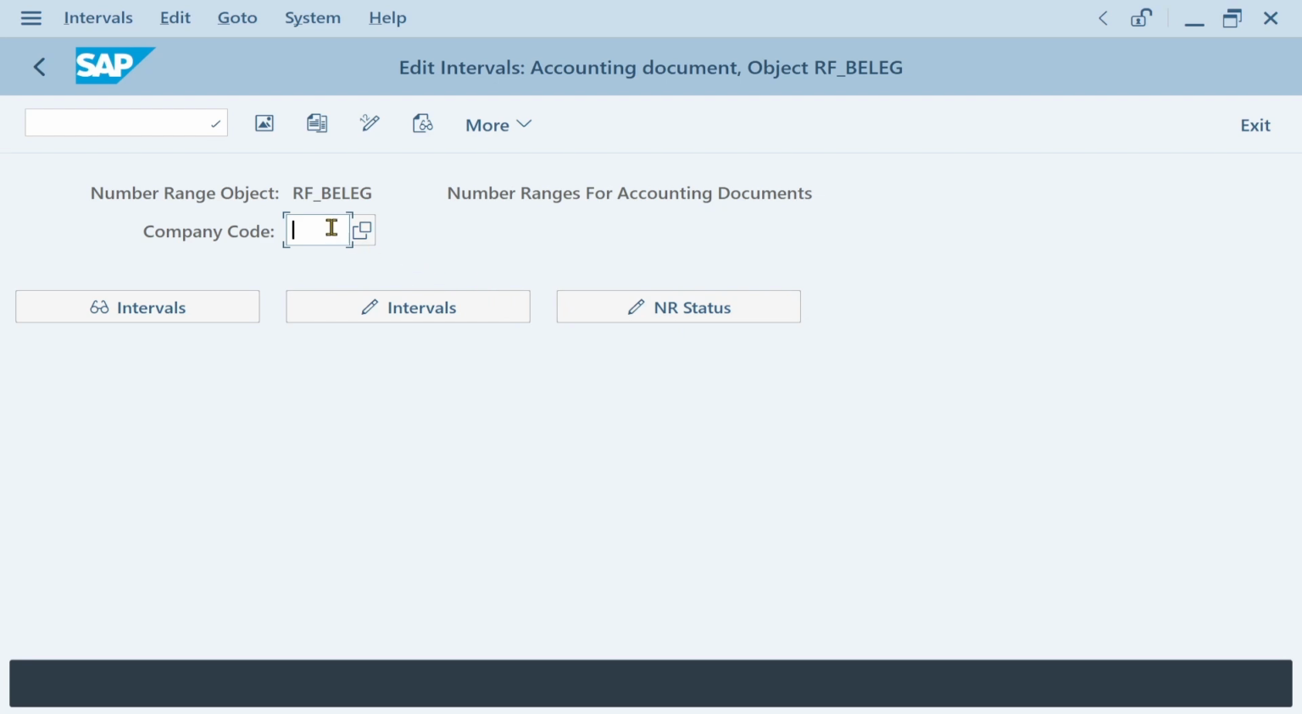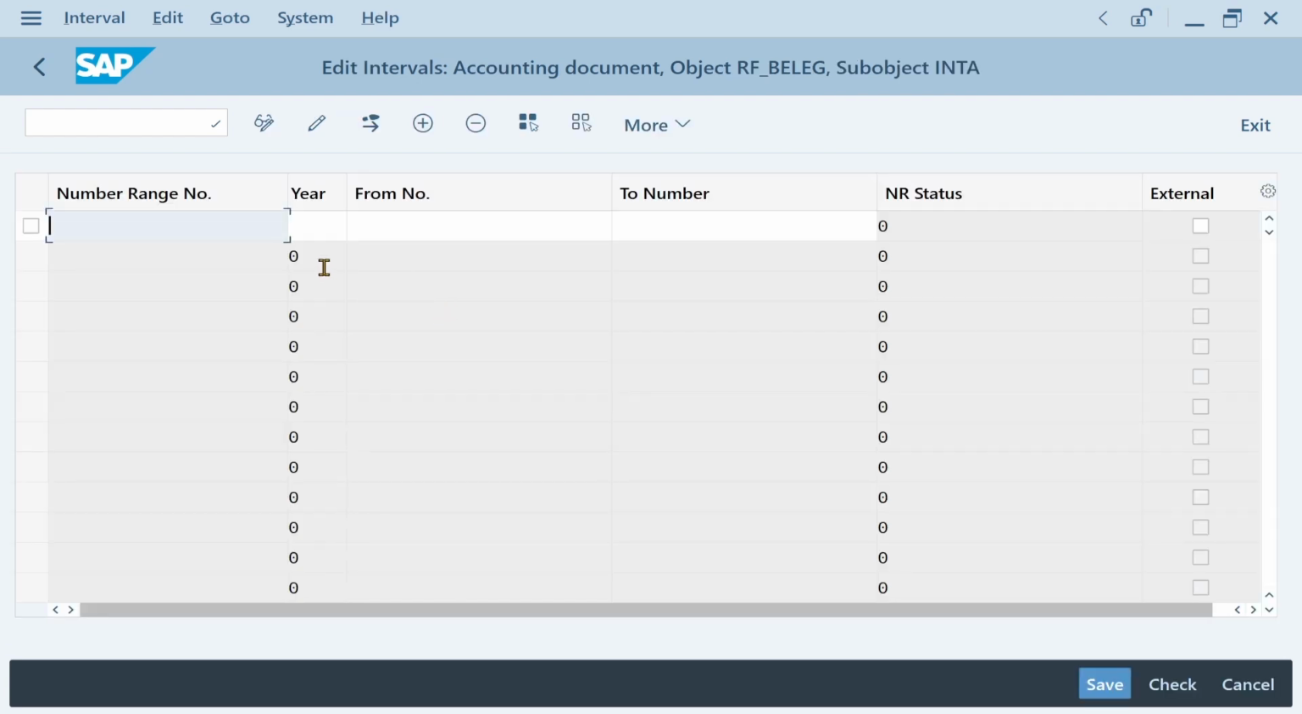Okay, so first of all, our company code is new. Our company code is INTA. So we are going to create new number ranges. We are not going to display it because we are newly defining or creating it. We have to click on the second option, Intervals, with the pencil icon. Once you click here, we get this screen of the number range creation.